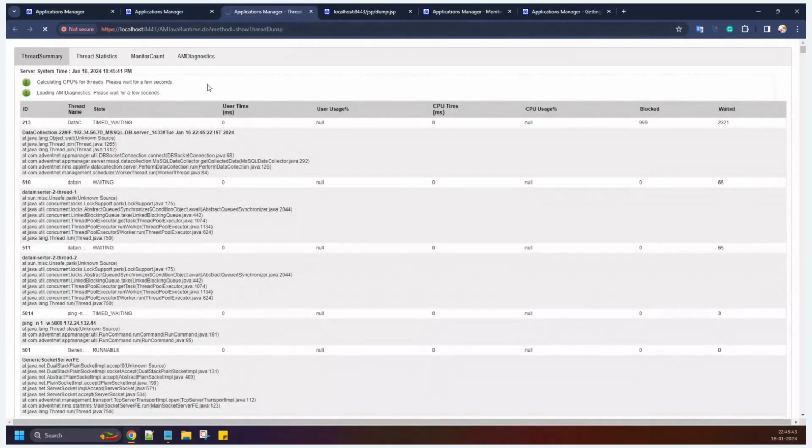In the JVM summary, you can view all the current thread statistics, and you can generate the thread dump directly from here. And here it will calculate the CPU for each and every thread that has been initiated in Applications Manager. It will take around 10 to 15 seconds to calculate the CPU percentage for each individual thread and it will show it here.